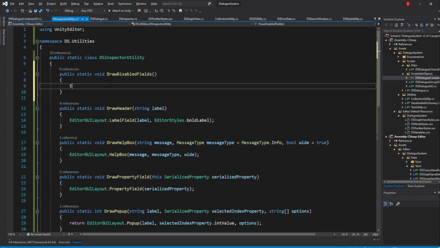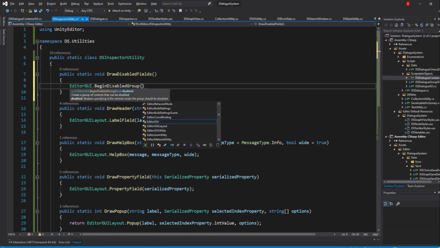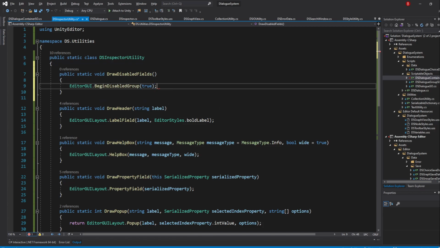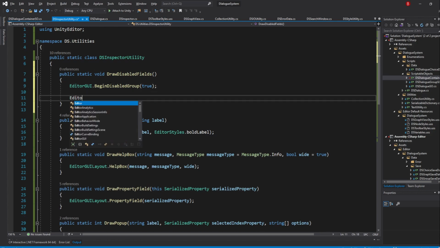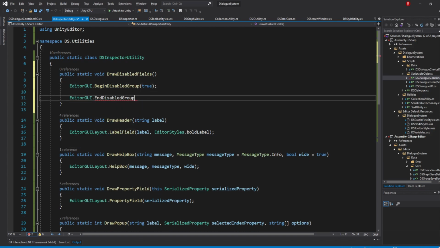Inside, type in EditorGUI.beginDisabledGroup and pass in true as the argument, simply to say we want to disable what's going to be in between the two methods. Then at the end type in EditorGUI.endDisabledGroup. Any element between these two lines will be disabled.